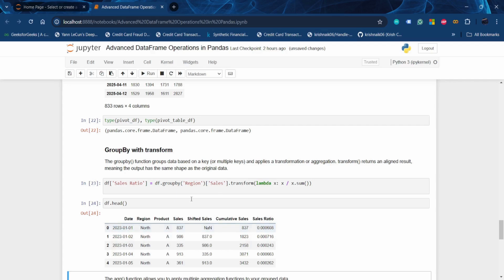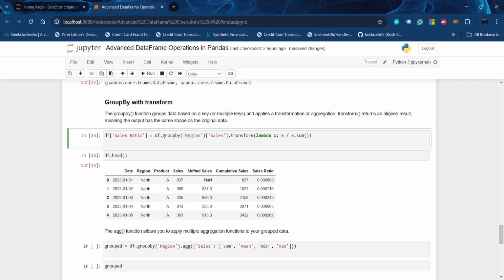The groupby function will group the data on a key or multiple keys based on how we pass it, how on is equal to and all, and apply the transformation and aggregation. So here we are transforming and putting aggregation here. Transformation will give the same shape as the original. So that's why we can add a column.